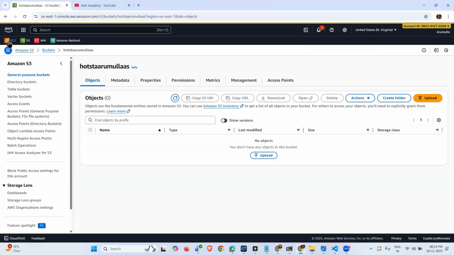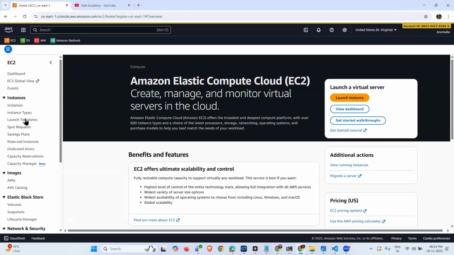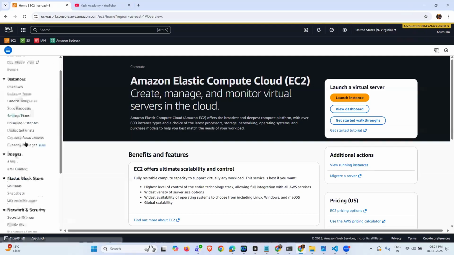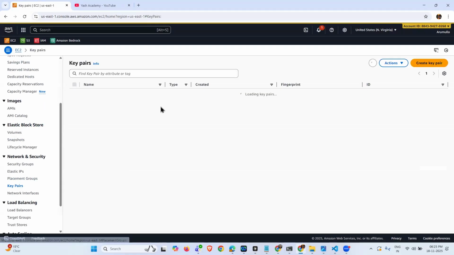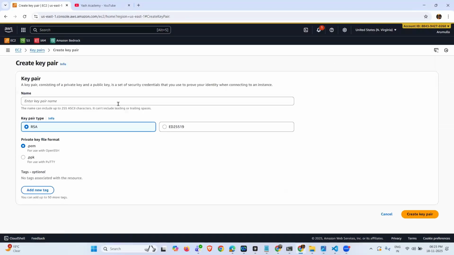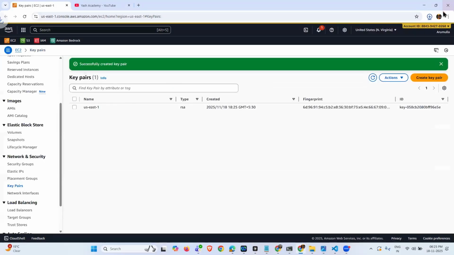Go to EC2, key pair, create key pair. Here type US East 1. Simple, create. It will create automatically and it will download also.